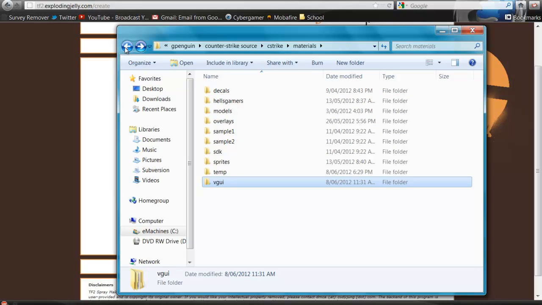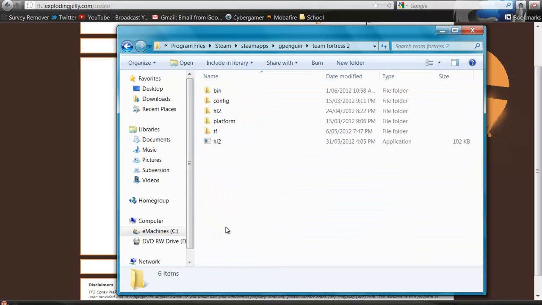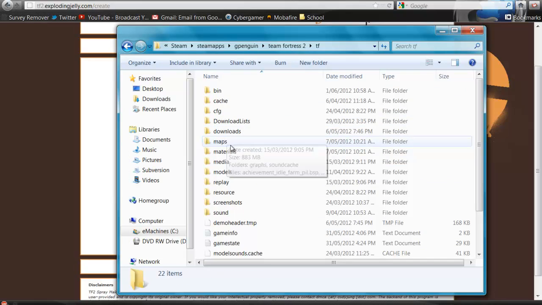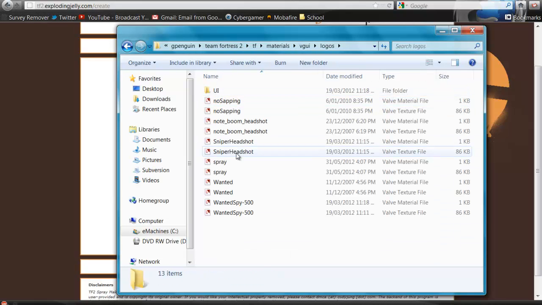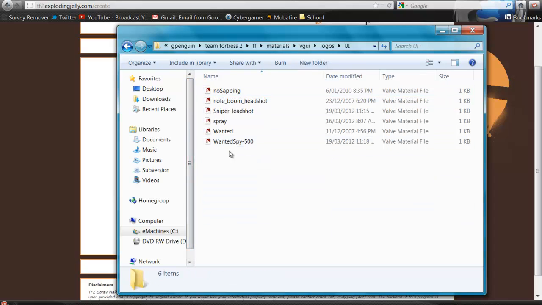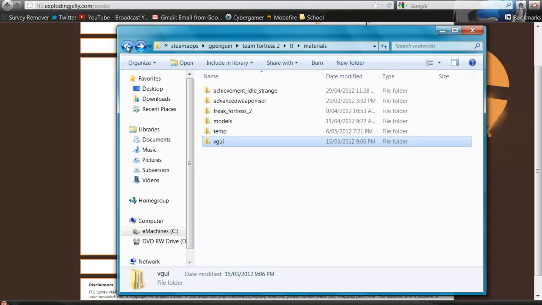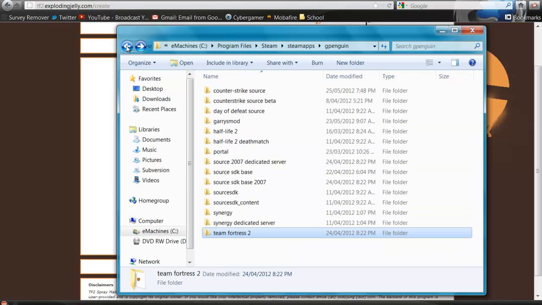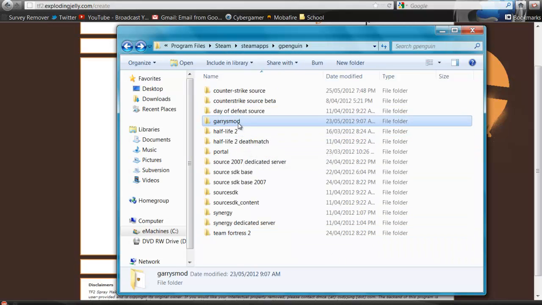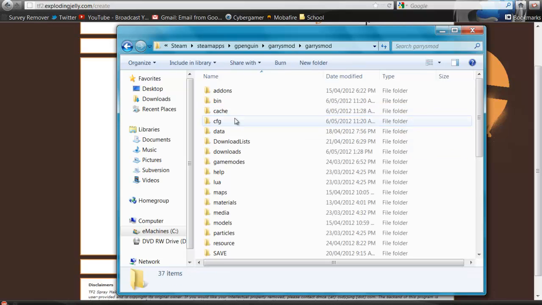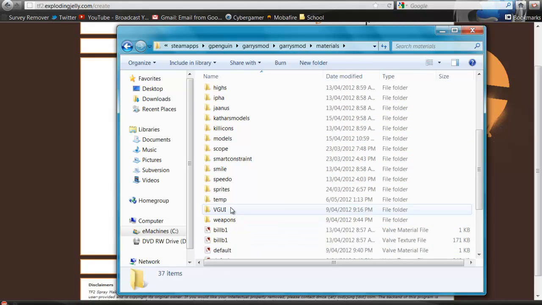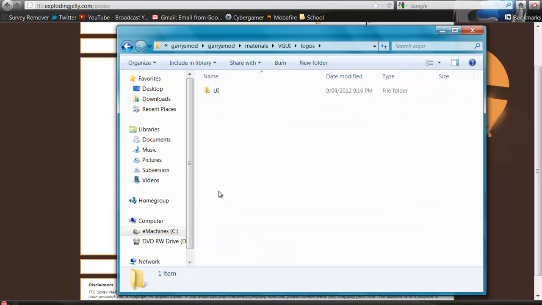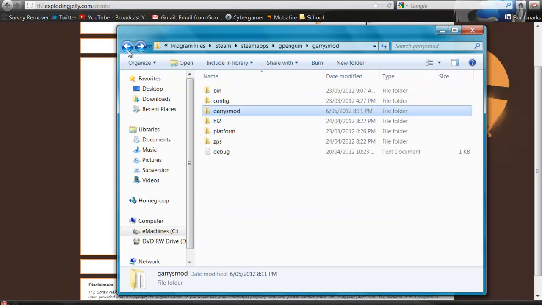And for other games like TF2, you go TF2, TF, Materials, VGUI, Logos, and here. And you'll put the texture and the material, and only the material in the UI. And I think that's about it. If you want to do it for Garry's Mod, same thing. Garry's Mod, Materials, and you'll get VGUI, Logos, and so forth.